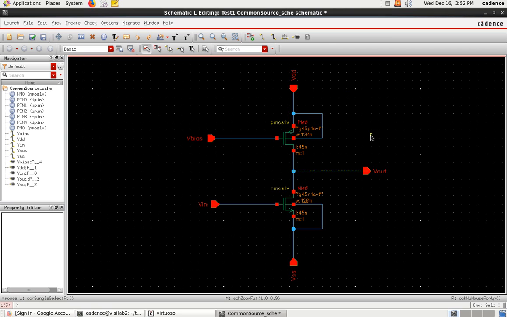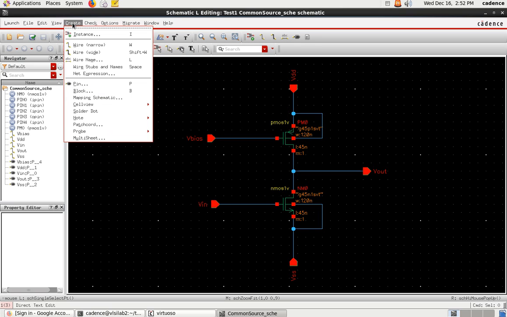Fine. So basically a common source is a voltage amplifier, right? So we'll get some gain at the output. So now this is the first step, writing the schematic. I'll just save and check for the errors, and I'll save it. Now the next step is, I have to create the symbol for this, right? So what I have to do, just go to Create.